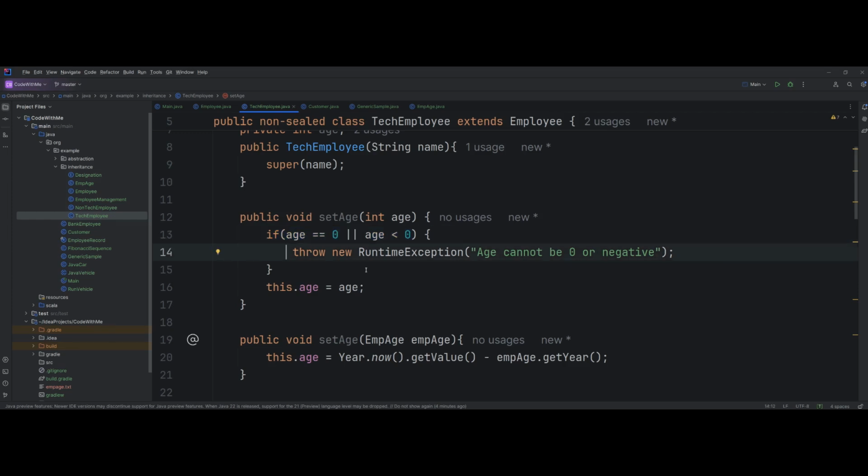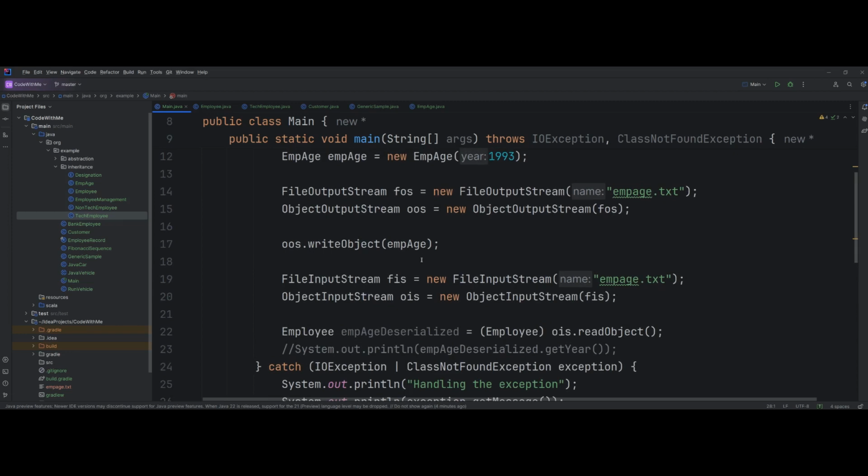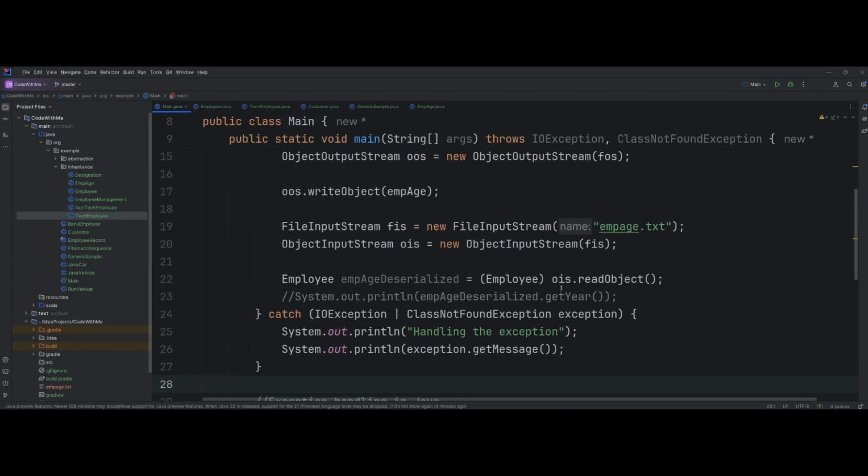Now I have thrown the RuntimeException, and let's see what will happen here. So in Main.java, let me try to create the instance. Let me convert this back to Employee age, I don't want any other exception to be thrown. So I'm just going to do this, and here let's deserialize.